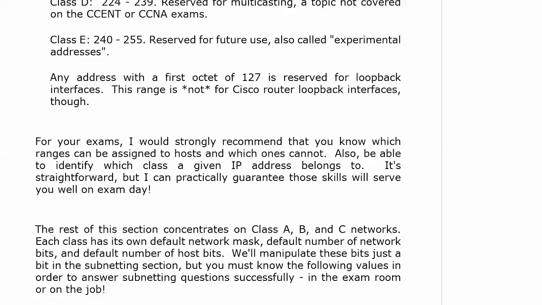Now, the reason we have to know those so cold is because it relates to subnetting as well. Each of the 3 classes that we're going to be subnetting, A, B, and C, has its own default network mask, its default number of network bits, and its default number of host bits. And we manipulate those bits when we're subnetting. So we've got to know what we're starting with in order to manipulate it correctly.